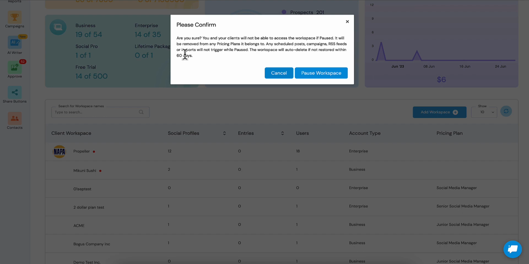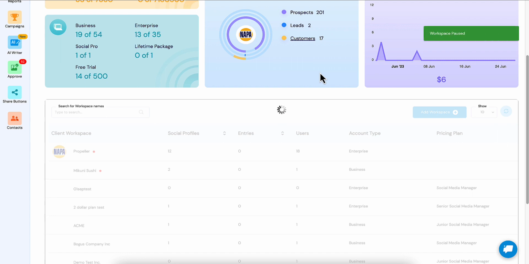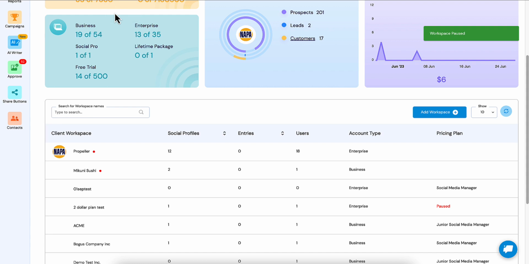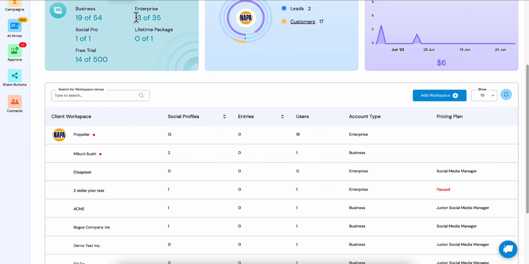If you have any questions for us, you can go ahead and reach out to us in live chat. And I hope this feature helps you guys just manage your workspaces better. But as you can see, now it is paused. And the $2 plan that is on our enterprise has just dropped the number from 14 to 13 of active enterprise workspaces.